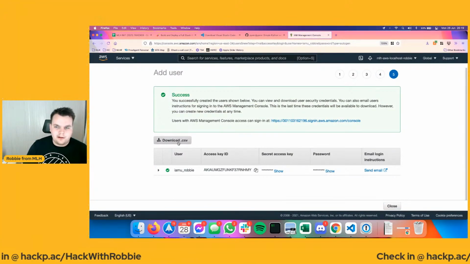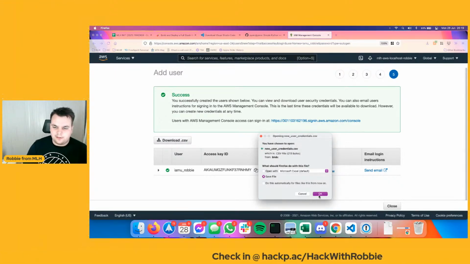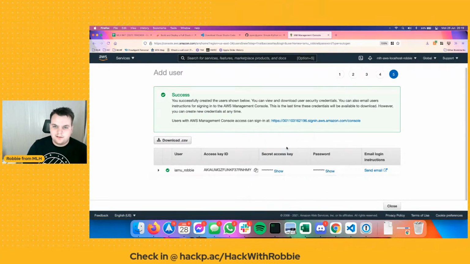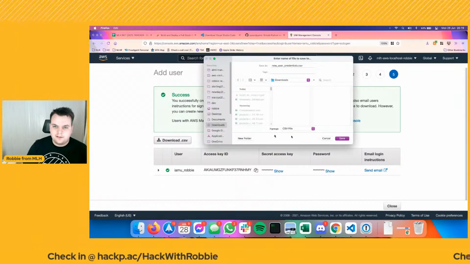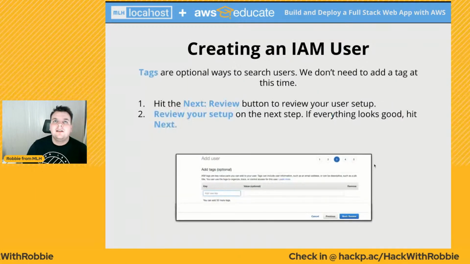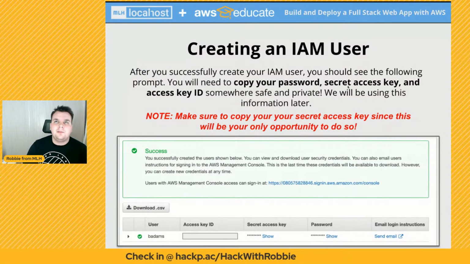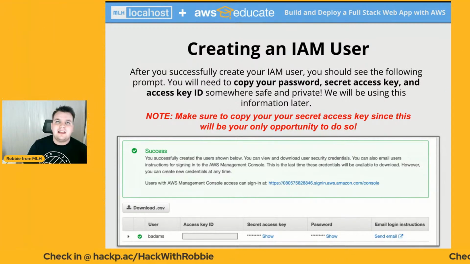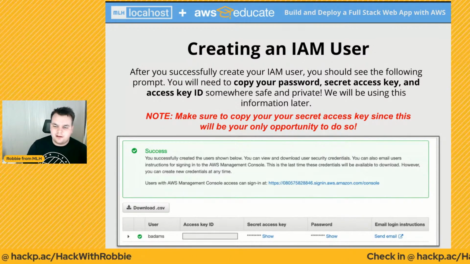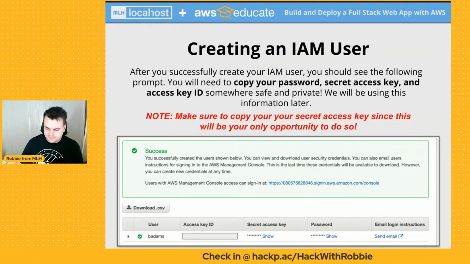Okay, I'm going to download this CSV file with the credentials in. I'm going to save it. And then I'm going to switch back quickly to the slides, just to make sure that, like it says here, you need to copy your password, secret access key, and access key ID. So let me just go ahead and grab those. I'm going to stick them in my 1Password.